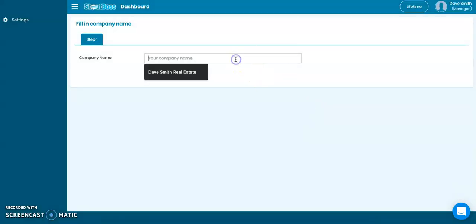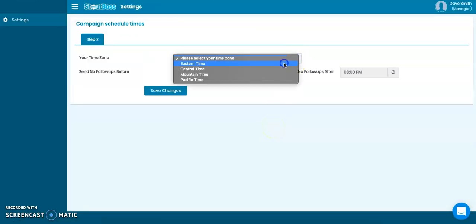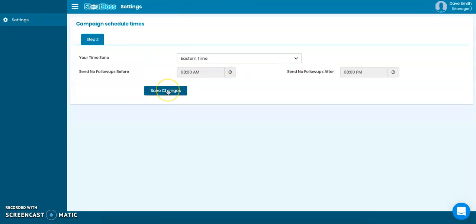So first thing, you want to put the name of your company in. Here's going to be Dave Smith Real Estate. Press Save Changes. You choose your time zone. I'm Eastern Time. Save Changes.